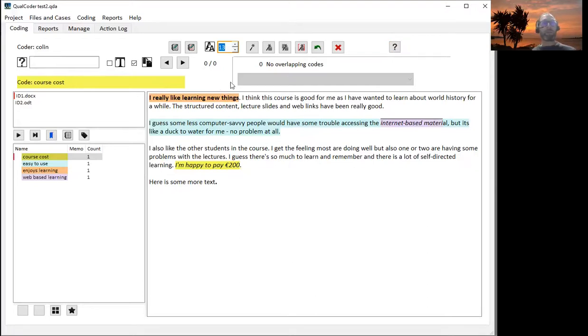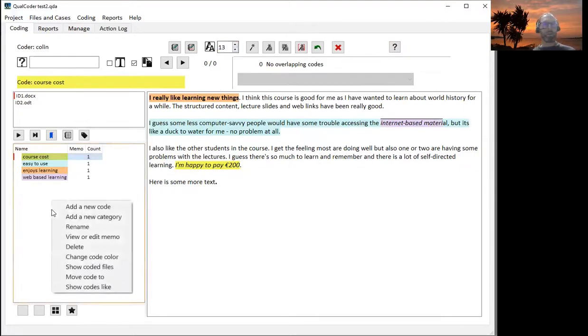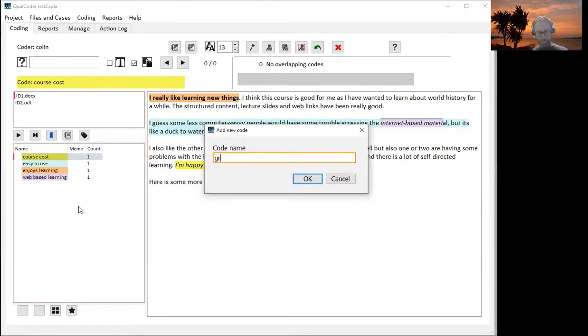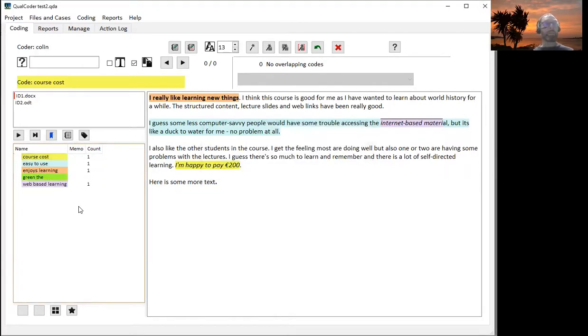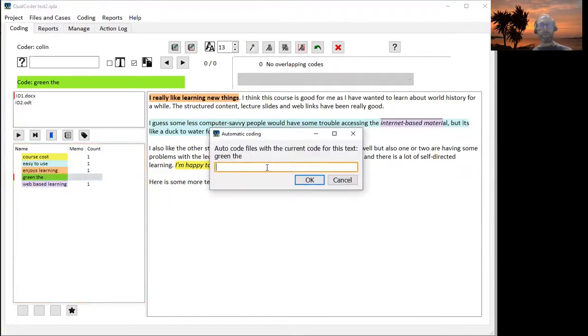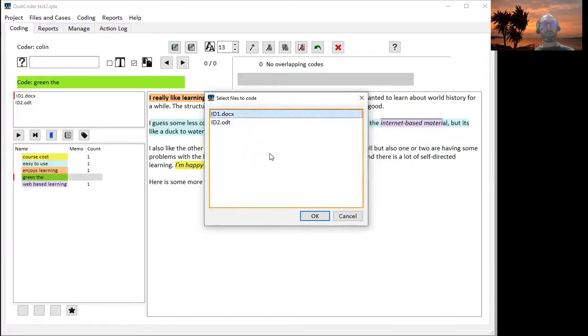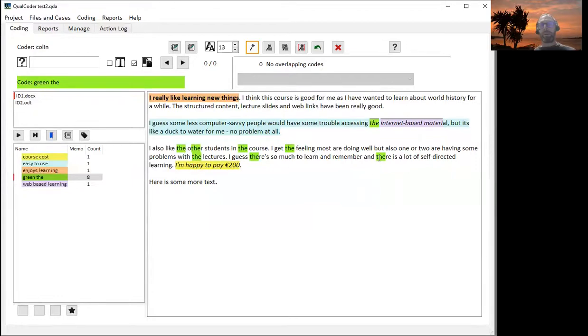So I'll do an auto-code example. We'll make a new code and we'll color it perhaps a green color. Add new code, call it green D. And we're going to auto-code all of these in this file with the exact text. So once you apply it to the word "the", we'll go okay. We can apply it to this file or all files. We'll just do this one for now. And "the" is now coded with the categories.